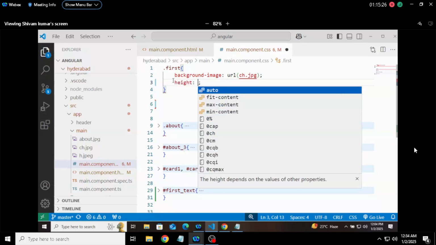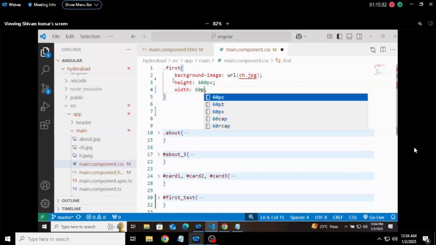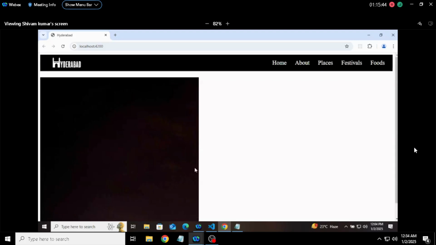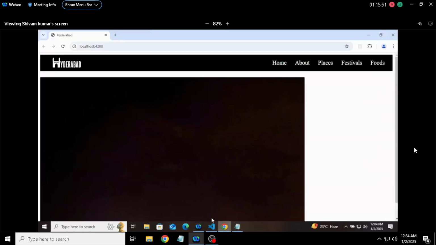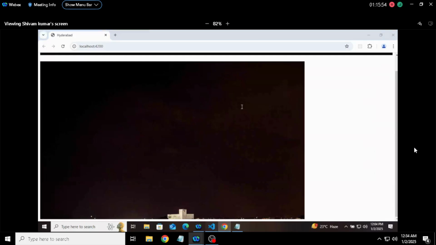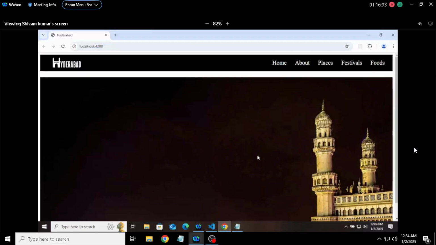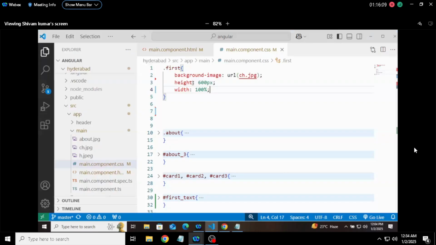Here I will write the height as 600 pixels and width as 600 pixels. So the image is coming in this way. Increase its width. Make it 1000 pixels and you will see that 1000 pixels is this much. Instead of pixels, write 100% width and check. So this is 100% width. Height is 600 pixels. Write the height as auto.